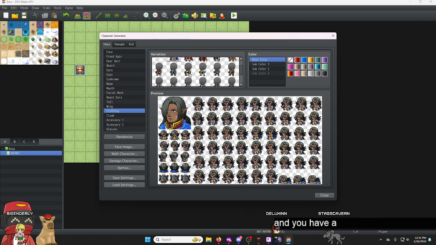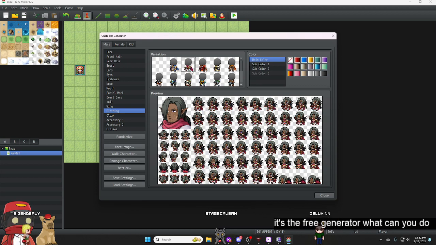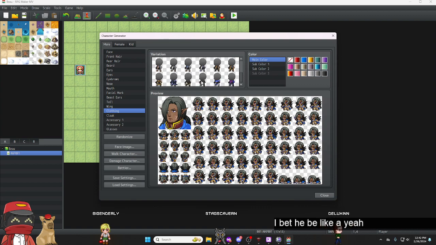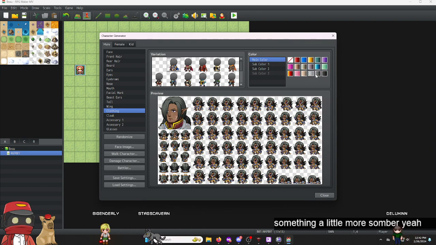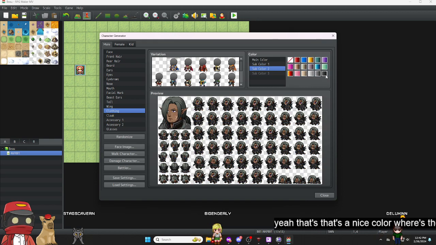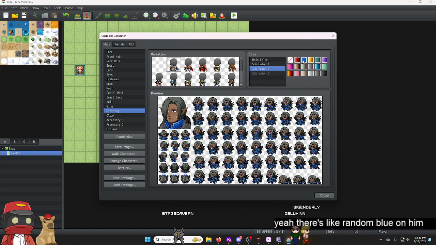And you have a whole bunch of costumes here. I kind of wish you could change the top and the bottom, but you know, it's a free generator. What can you do, right? So, let's see. I bet he'd be like, yeah, we could probably keep the whole big ass knight costume, so we'll just change your color to something a little more somber. Yeah, that's a nice color. Where's the blue coming from? Yeah, there's random blue on him on that poster. What's with that? Oh well, I don't want it to mismatch, so I guess I'm giving him blue.